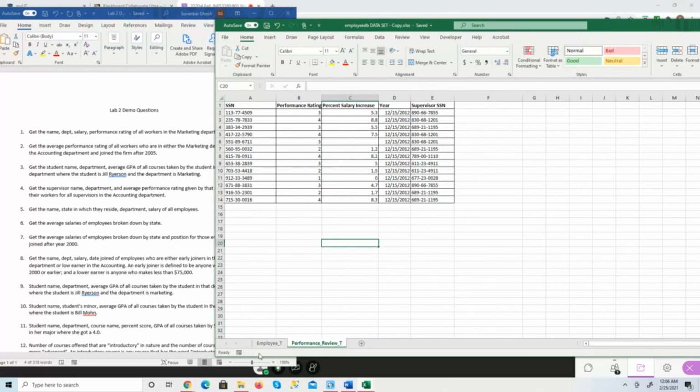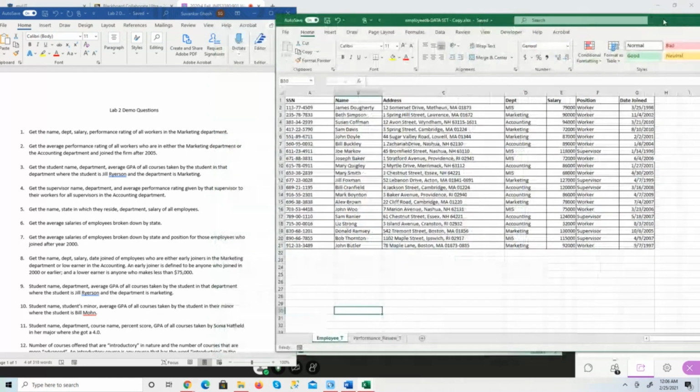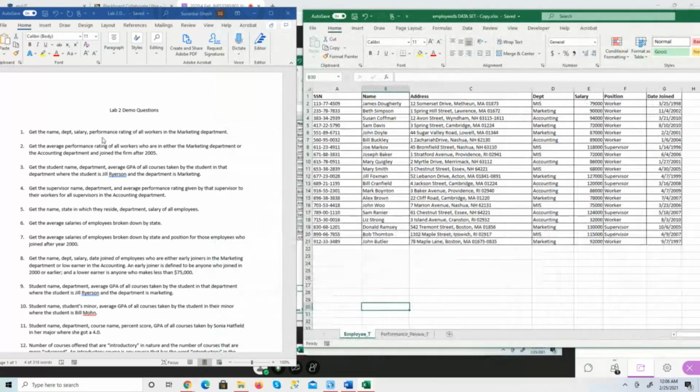Okay, so now let's go to the first question. It says here, get the name, department, salary, performance rating of all workers in the marketing department. I can get the name, department, salary, yes, from the employee table. That's going to be the main table from where I get most of the information. But then the performance rating is not in this table. So I have to look it up from the performance review table.